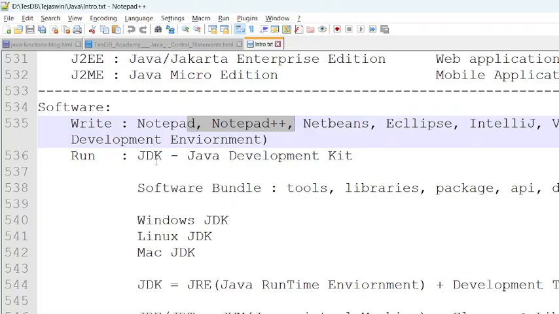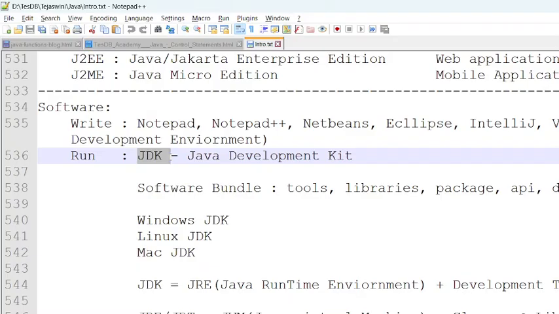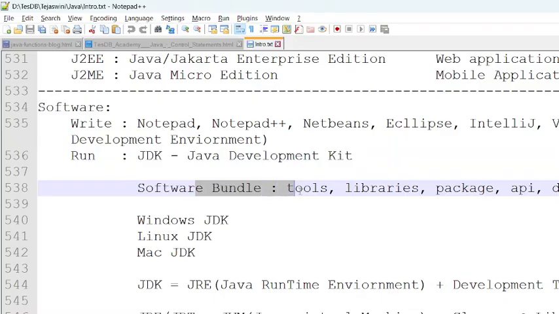What is this JDK, if you ask me? It's a software bundle, the Java Development Kit. It's a software bundle which has many things to develop your application. Such a software bundle has tools, libraries, packages, APIs, and documentation. You even have the Java documentation. If you have any doubt, you can check it out. If you have any syntax mistakes, or if you want to know about a particular class, all of that is available. Libraries, everything is available.